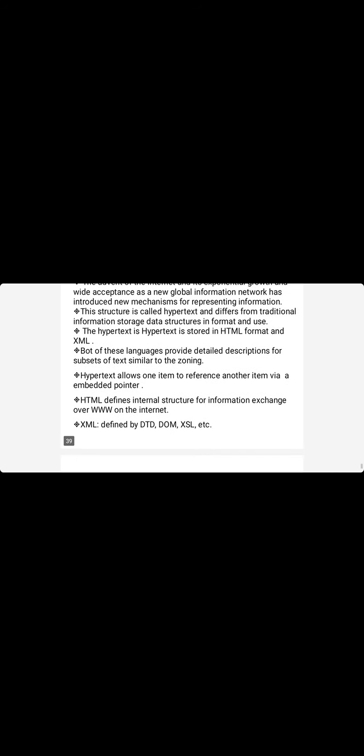Here dynamic means that at the time of creating the page you can use any type of these styles. That is the dynamic HTML.